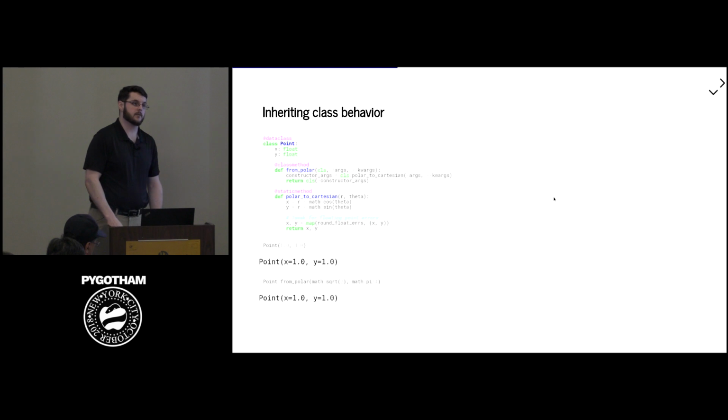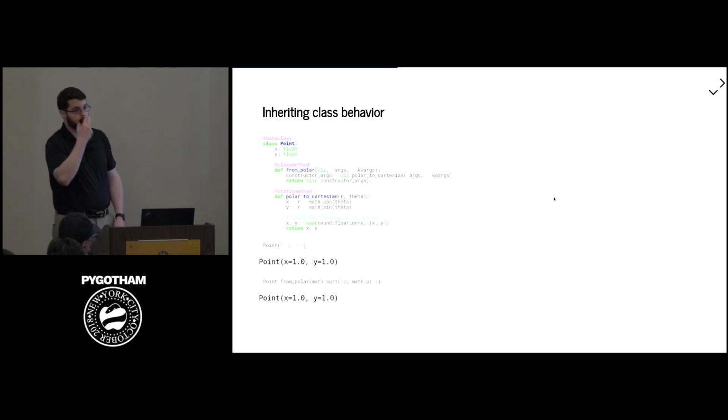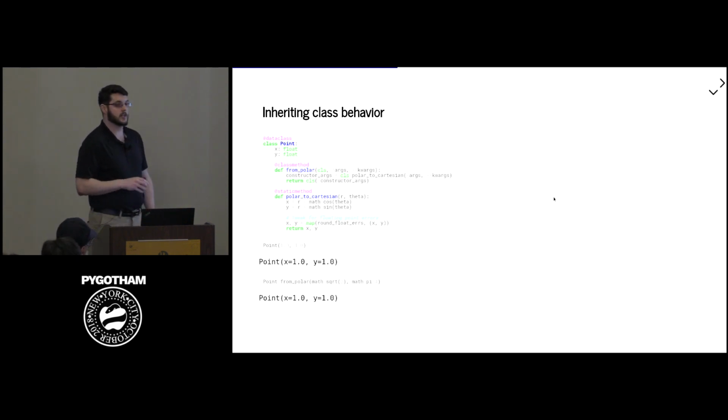Another benefit you get from alternate constructors is that it uses the normal inheritance tree. So if you have this thing, this is a data class that represents a point. I'm not going to go into what data classes are.